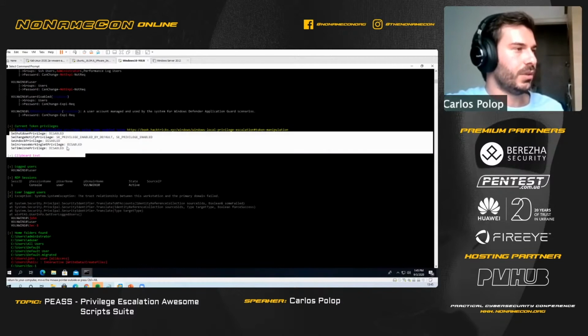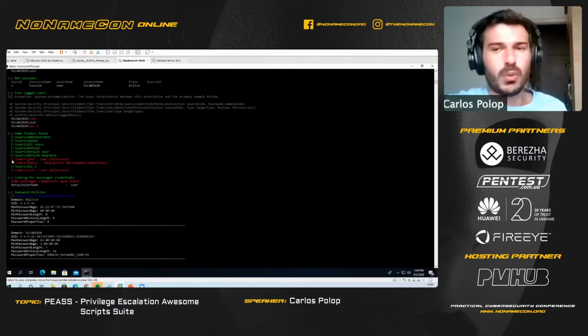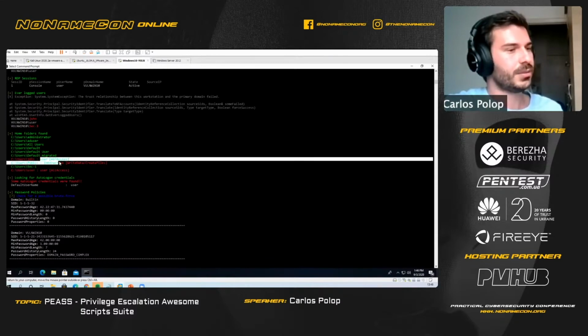The tokens, this is very, very important. And a thing that I really like a lot about WinPEAS is that for every path that is printed here in the output, WinPEAS is going to check if you have any permissions over it.